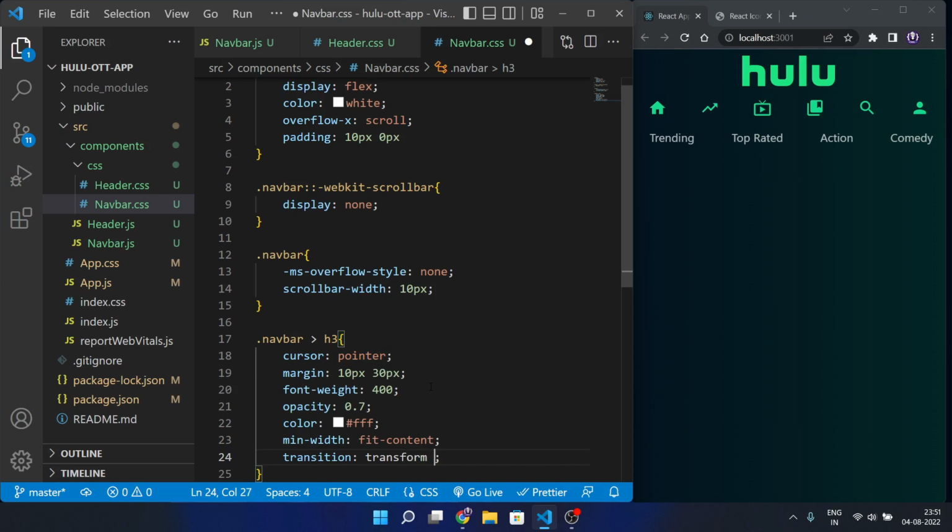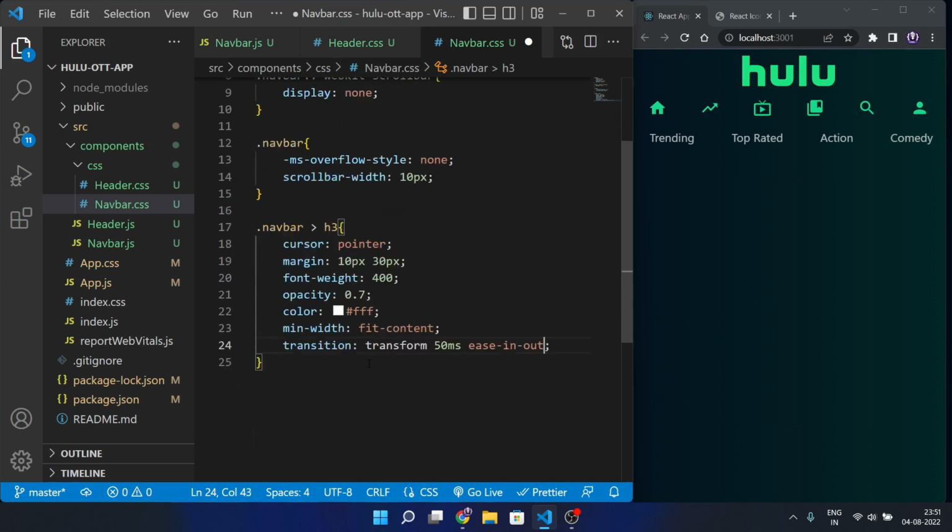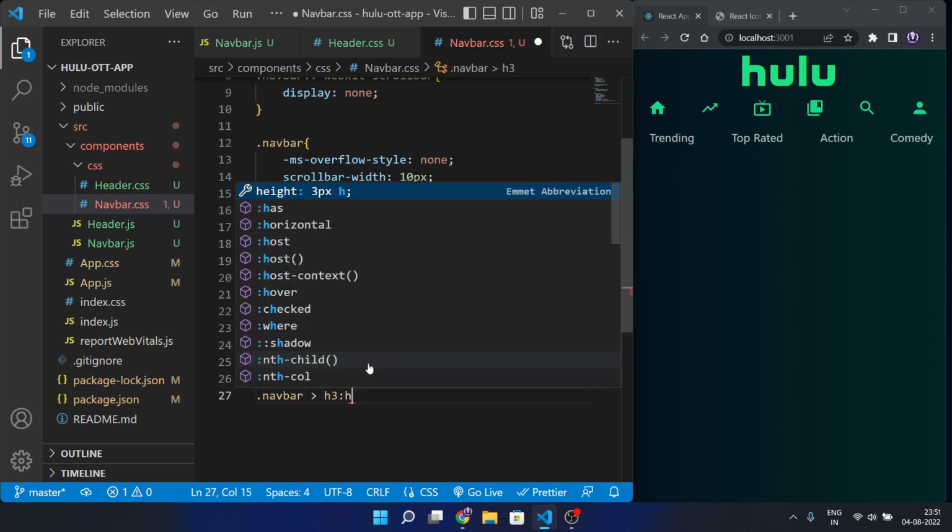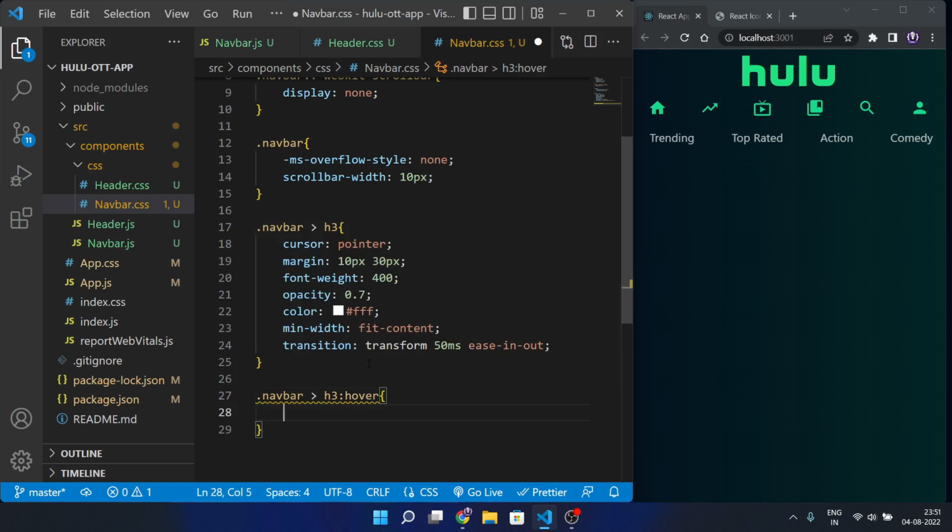So we have just added the transform of 50 milliseconds of ease-in-out. This is a slick little animation we have added here, and it will be triggered when we hover on the h3 of this navbar. So we can add the hover effect for this.